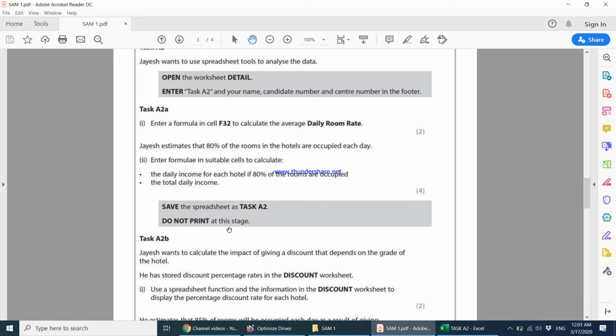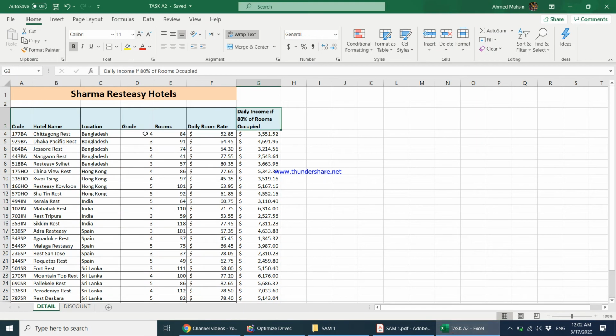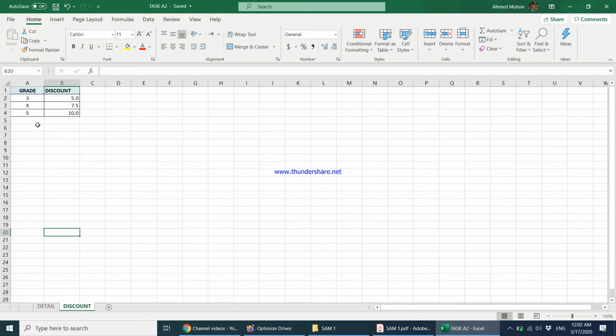Next one. Task A2B, Jayesh wants to calculate the impact of giving a discount that depends on the grade of the hotel. He has stored discount percentage rates in the discount worksheet. Use a spreadsheet function and information in the discount worksheet to display the percentage discount rate for each hotel. Okay. So depending on the grade, he wants to give a discount. Okay. So over in the discount worksheet, they have said if the grade is 3, 5% discount.